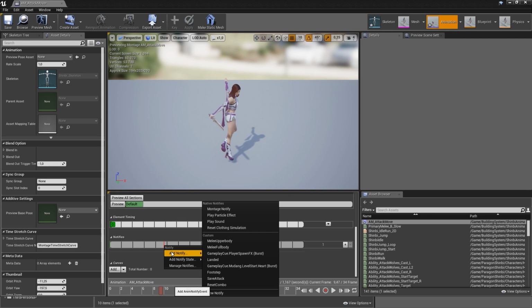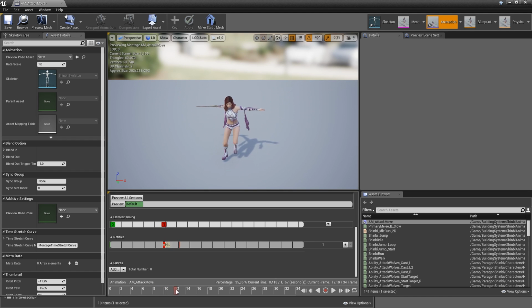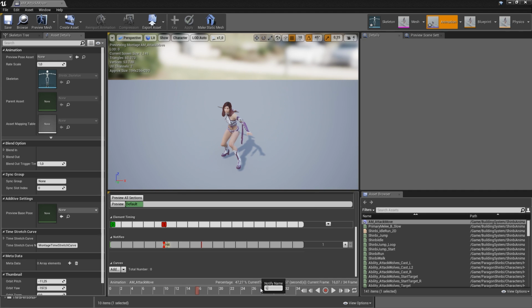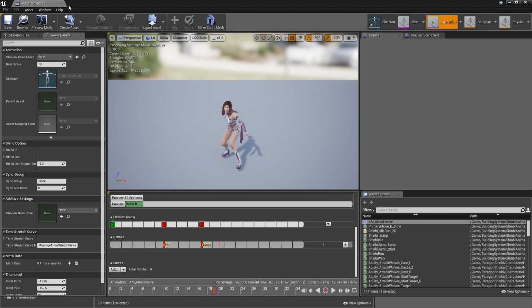Then we will right click and add notify. Here you've got a list of already existing notifies. We want to add a new notify though, and let's call that hit. Hit enter. And once that attack is done, somewhere around here, we will add another notify, again new notify, and call that loop. Basically, when we reach the hit notify, we want to trace whether we hit something, and if so, apply damage. And when we reach the loop notify, we want to check whether we're still holding down left mouse button, and if so, we will start all over again. Save and close your montage.